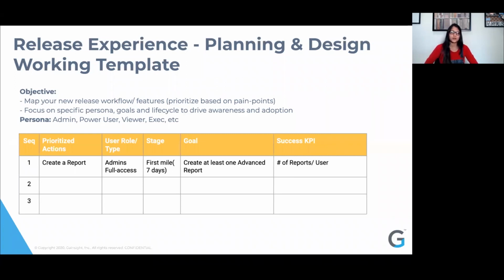So this template will help you prioritize those top 3 to 5 actions, workflows, or features that you want to go for in every release, right? The objective would be for you to map your new release workflow or features. You can prioritize them based on the pain points. Focus on specific personas. So column 2 helps you make it very contextual, helps you in identifying the specific persona. Then column 3 helps you identify whether it's a new user or a user who is coming up for renewal, or a user who is in onboarding, or a user in adoption.